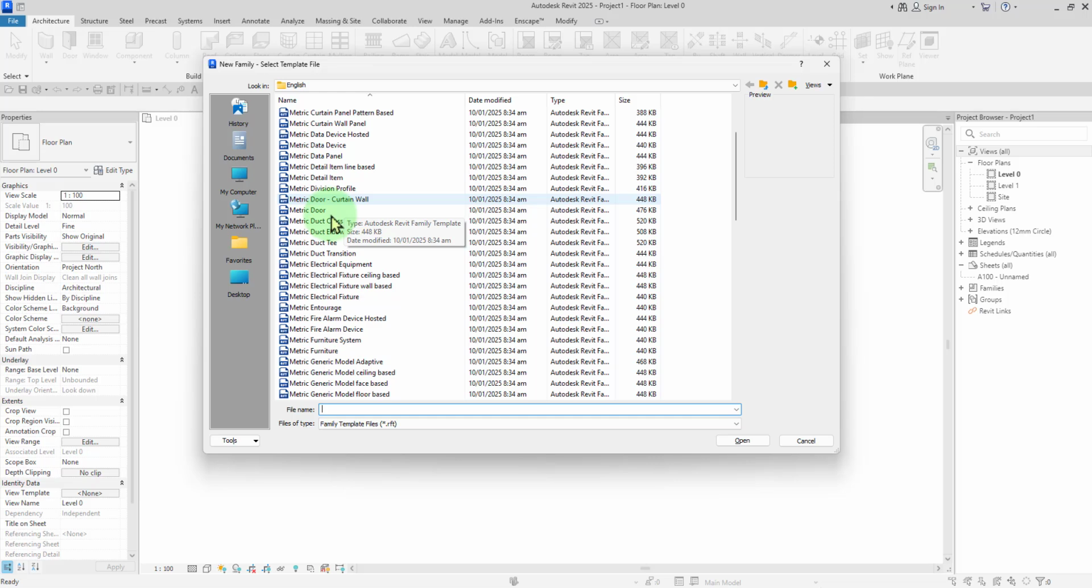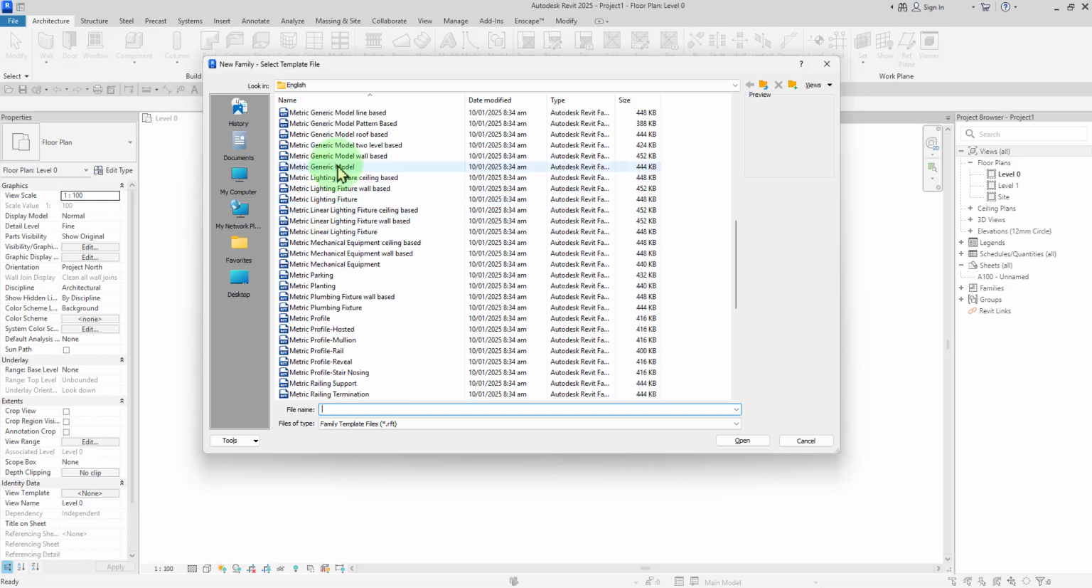I'm not going to use the metric door template to start the design. I'm going to use the metric generic model template. This generic model template works like a universal template, which you can use to create any of these items in this template. It serves as a universal template you can use to design absolutely anything that you want. So I'm going to use that to start off with the door design.